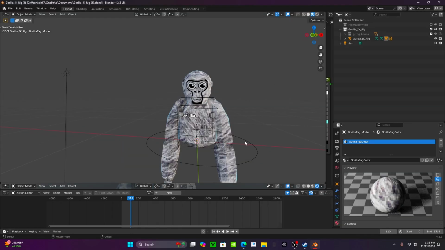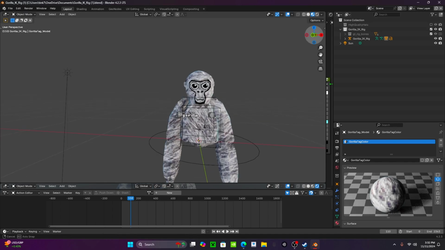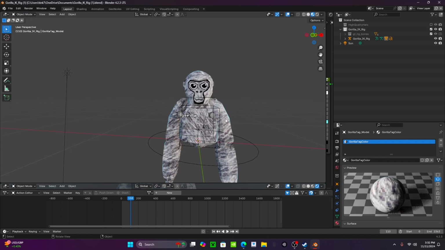So the first thing I'm going to do to the gorilla is customize it. If you don't understand what I mean, basically just making the gorilla look like your gorilla in-game, like color, name, cosmetics. So first I'll start with color.